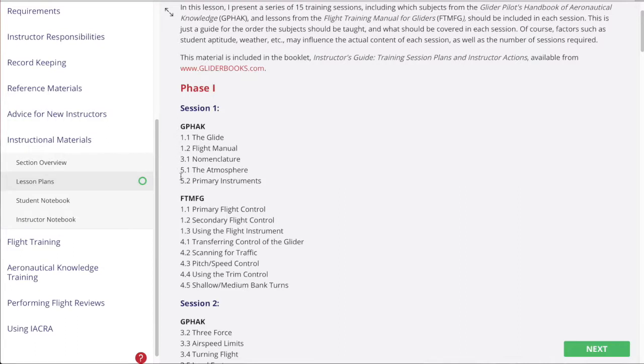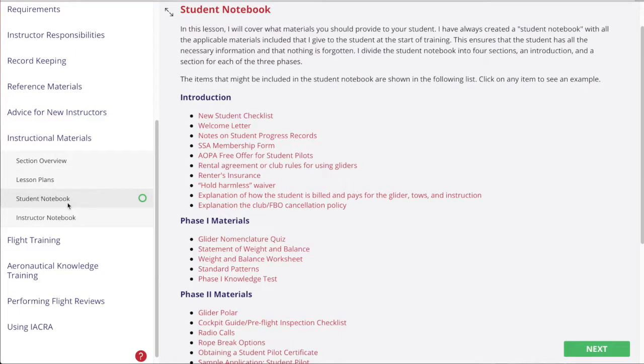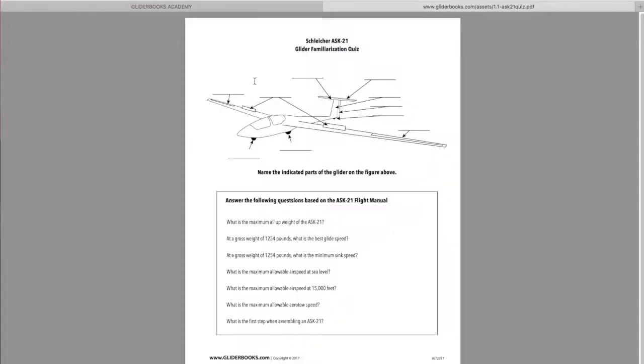Each session includes the sections from the Glider Pilot's Handbook of Aeronautical Knowledge and the lessons from the Flight Training Manual for Gliders that will be covered, as well as any phase check tests or flights. In the student notebook lesson, I list materials that you should provide to your student at the start of their training. I give examples for each of these, such as the glider nomenclature quiz shown here.